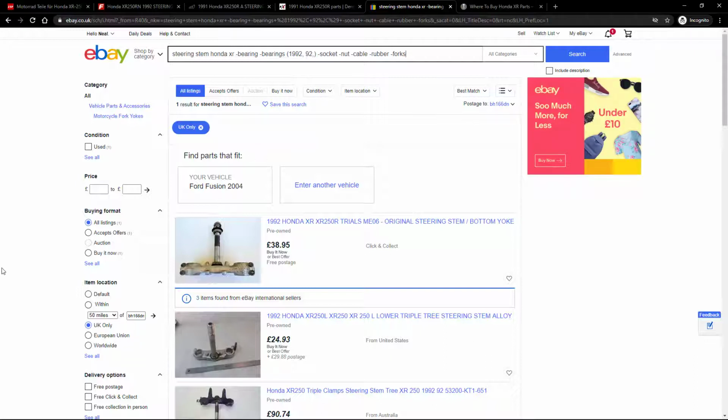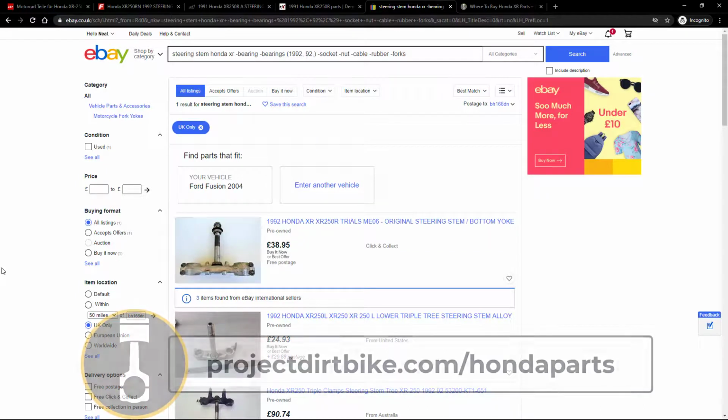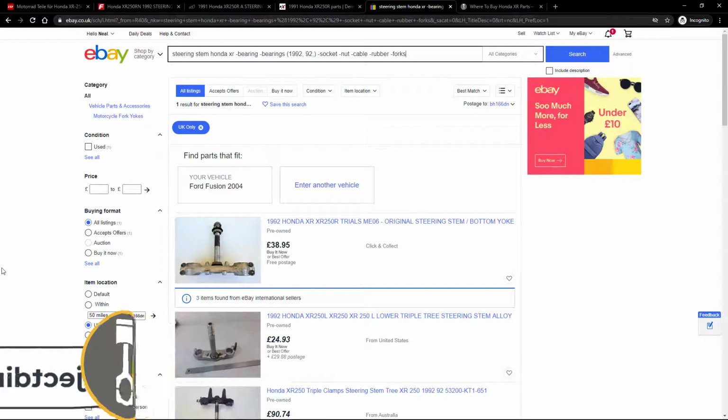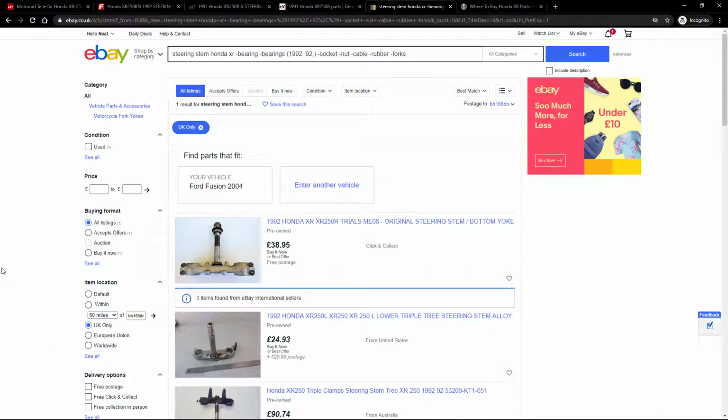So yeah, all of this information is available on a corresponding blog post. If you type in projectdirtbike.com/Honda parts, that is going to take you directly to the blog post, which explains all about the other websites, and at the bottom you'll find the eBay functionality, how to set up a search, how to save a search, and ideas of parameters. If you know of any other way that's going to help people get their parts, especially for older parts, drop a comment in the box below.